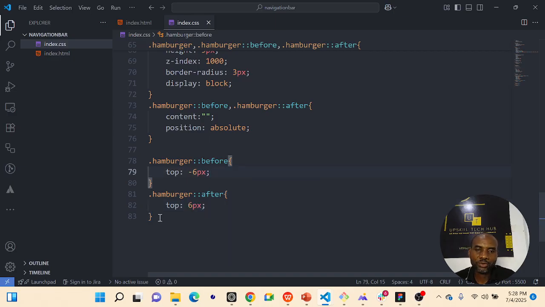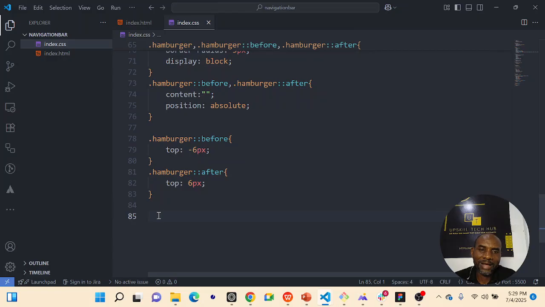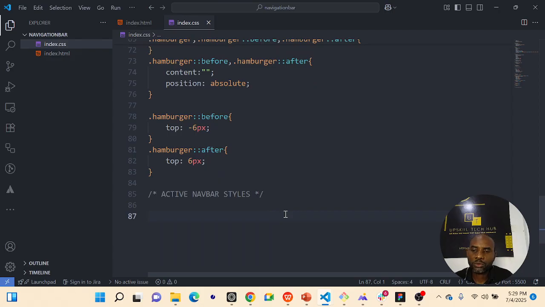So we're going to add some active states, so that when we click the menu hamburger, it slides out the nav bar, and when we click it again, it takes it back. So I'm going to put a comment here for active styles. All right, active styles. So I'll make that active nav bar styles.